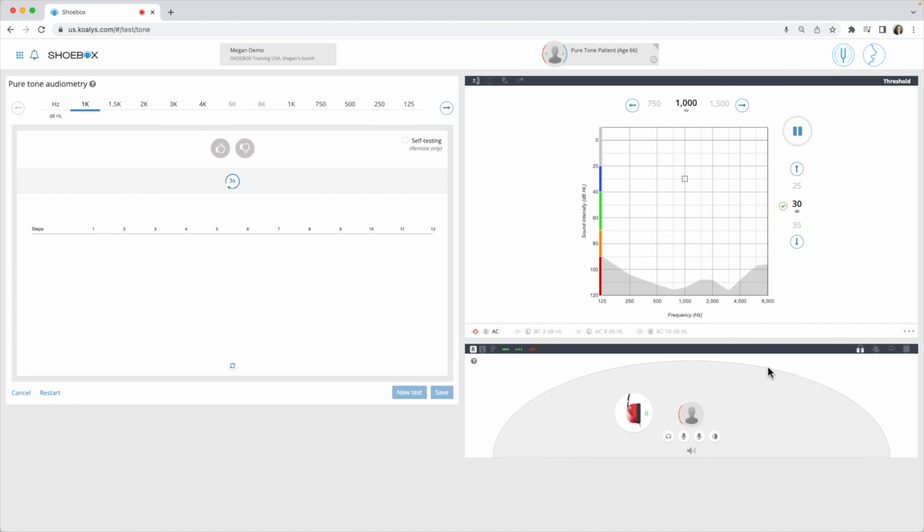Let's begin a simple pure tone test. To initiate the test, press the spacebar on the keyboard or click the play button. To adjust the sound intensity, press the up and down arrows on your keyboard or click the up and down arrows on screen. To adjust the frequency, press the left and right arrows on your keyboard or click on the left and right arrows on screen.